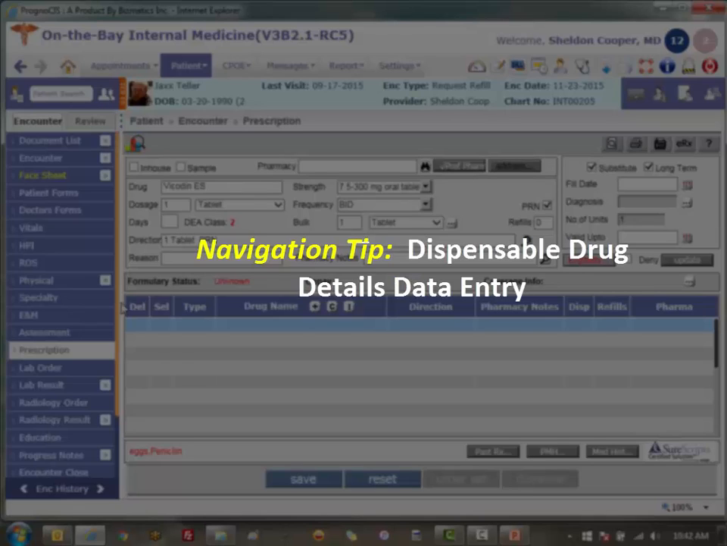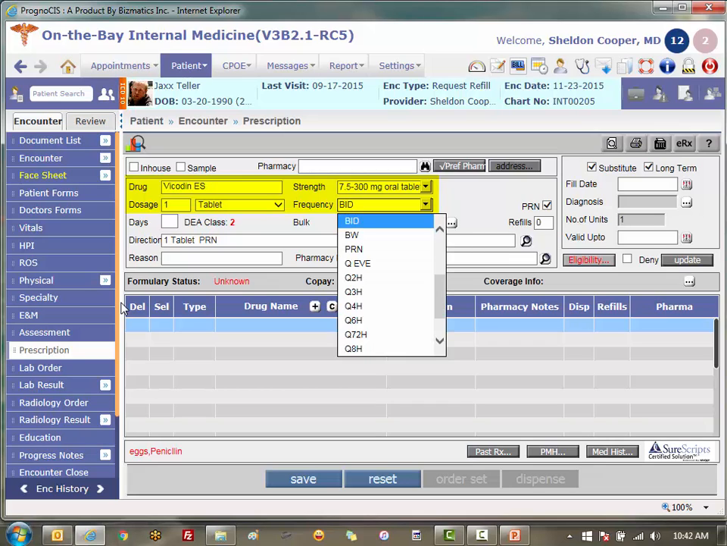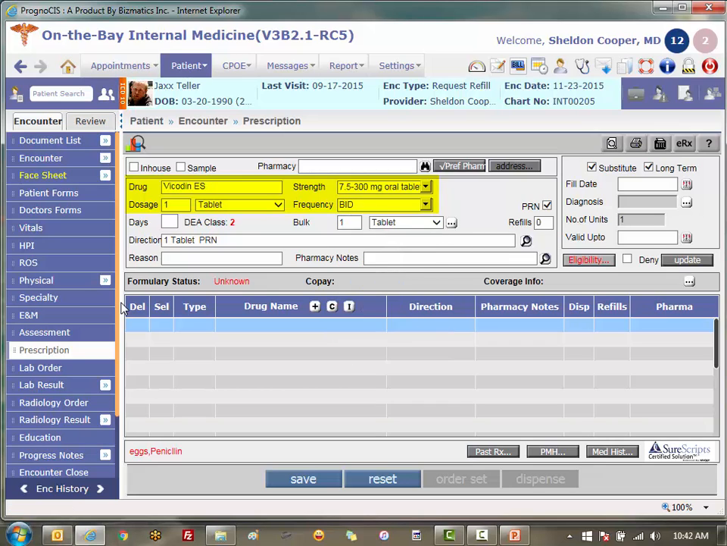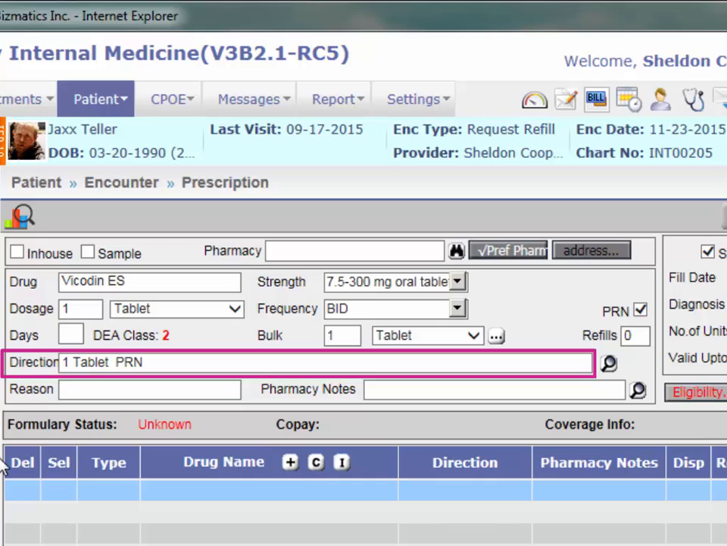Now, incidentally, all of these fields that I just covered, the drug name, strength, dosage, and frequency, they are autocomplete fields, meaning you can click the icon and search using your scroll bar to choose the value, or you can type with your keyboard and it will start selecting where you stop typing. Also, as I'm moving through these fields left to right, if you notice down here in my fourth line, the direction is building.